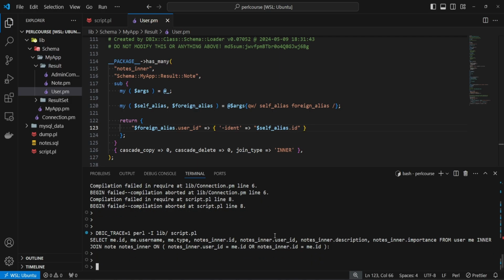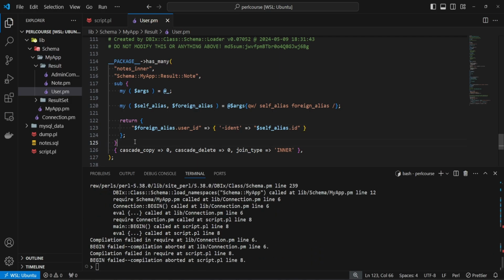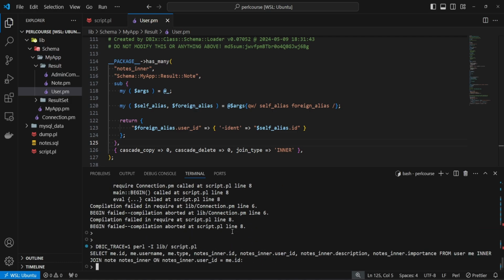And if we now rerun our script, yes, I can already spot it. This is the same issue as before. We didn't add a comma. All right, and let's rerun this again. We're going to see that our inner relationship works as before. We're joining the nodes on the node's user ID equals user ID.